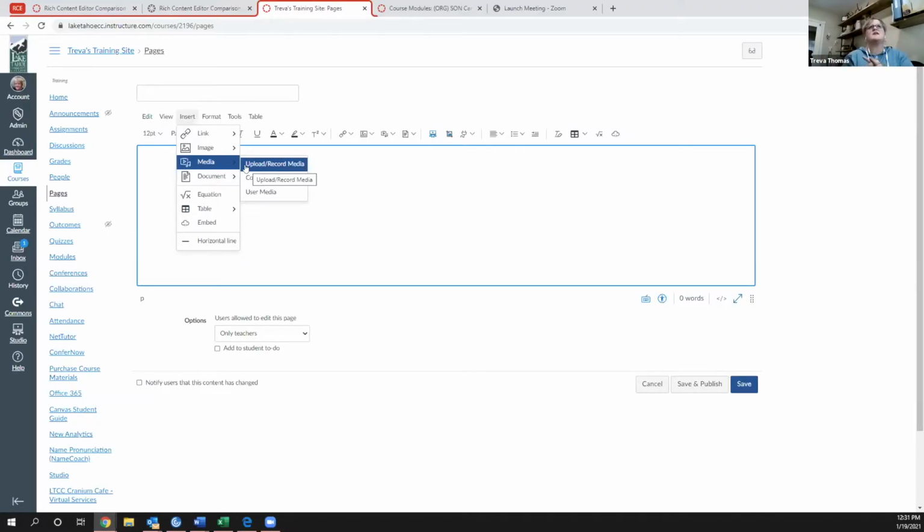But again, if it's anything that you're going to want to reuse in a class, I would take the time to use Canvas Studio and use that feature. But that's just, again, my own preference. I don't know how you guys work with that.